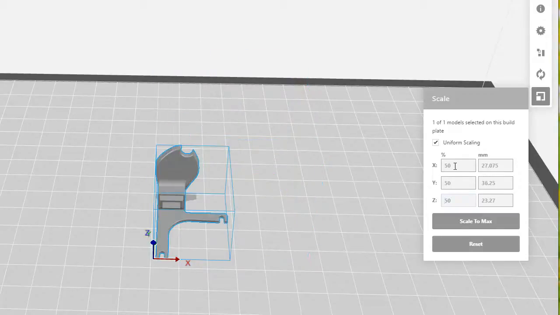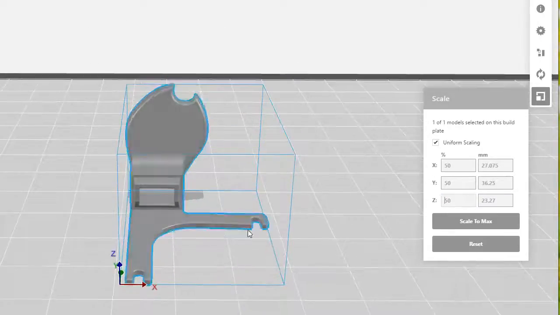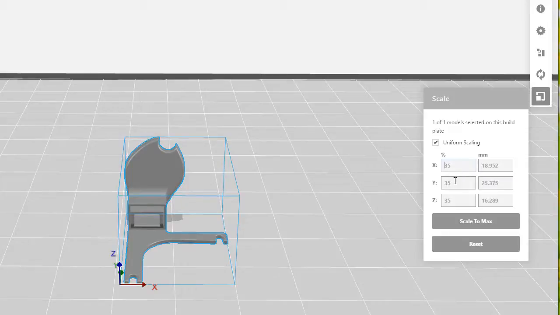So I'm going to hit enter, and you can see the other one's adjusted to 50 as well, and that's what we have right now, a smaller version of before. If I even do an X and I want to go down to 35%, you'll see that it reduces down even further, but it remains consistent on the other axes.